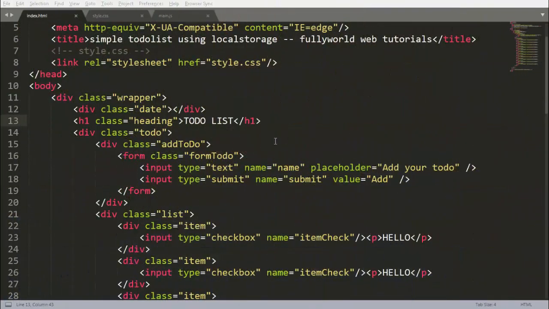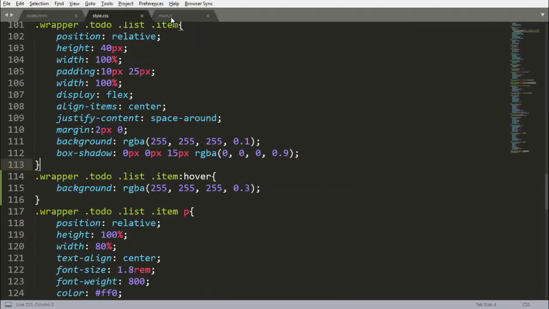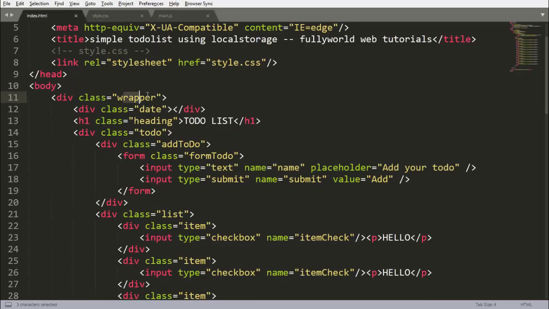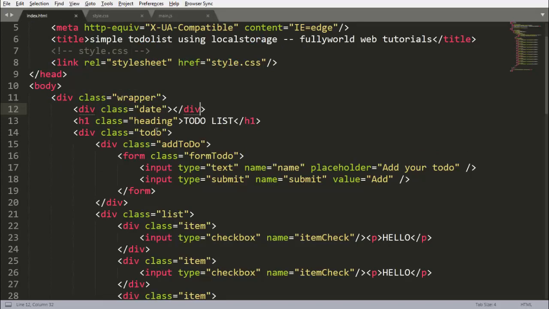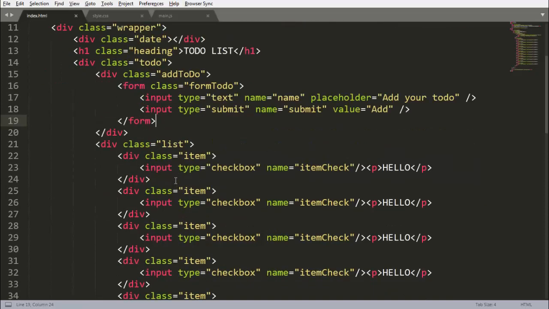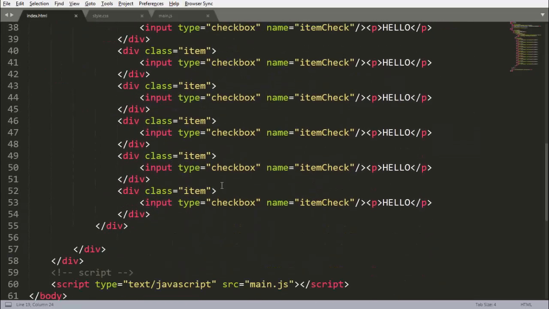This is what we made previously. These are the three files here: the external shadow, CSS, and main.js. This is the main wrapper, and this is a date, which is rendered dynamically from this JavaScript. This is the heading of the to-do, this is our form, and these are our lists. First of all, let's delete all the lists here.